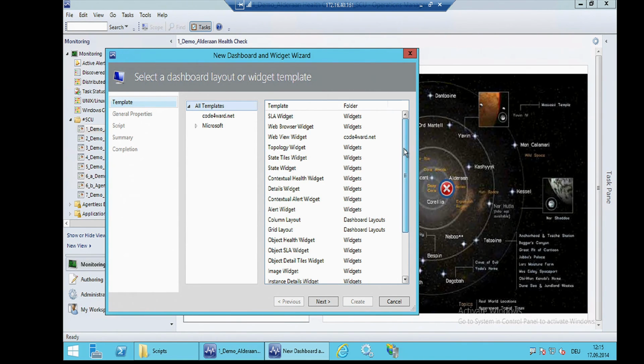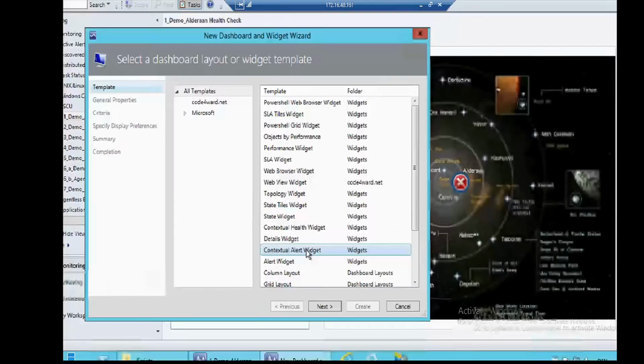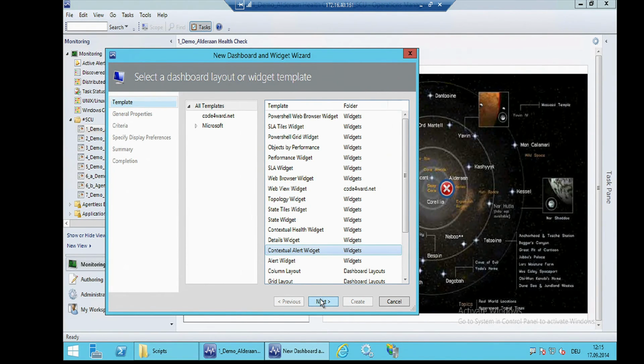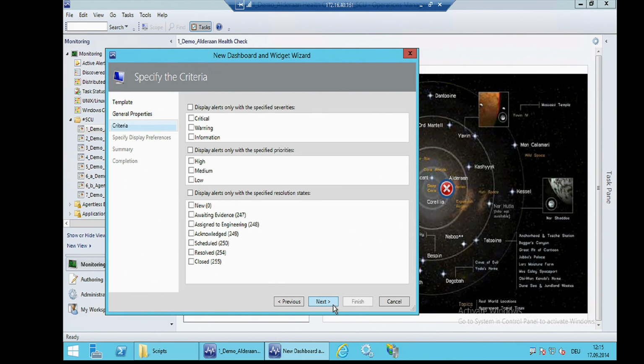That's going to be the contextual alert widget here. So in this widget, you are able to select what kind of alerts you want to see. It's the severities: critical, warning, information. I want to see all of them. Then the specified priorities: high, medium, or low. And of course, I just want to see the new alerts.